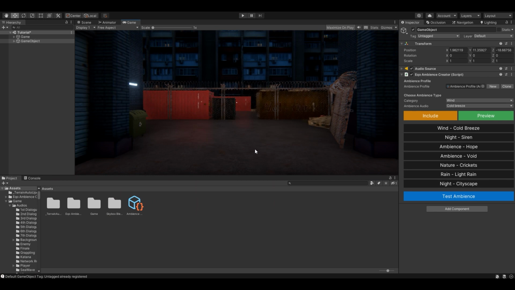So yeah, there are APIs that you can use to add or remove audios dynamically, because Eqo Ambience Creator is really like a manager for your scene. I will not be addressing these APIs in this video or any other video. All of the APIs are listed in the documentation with examples on how to use them.